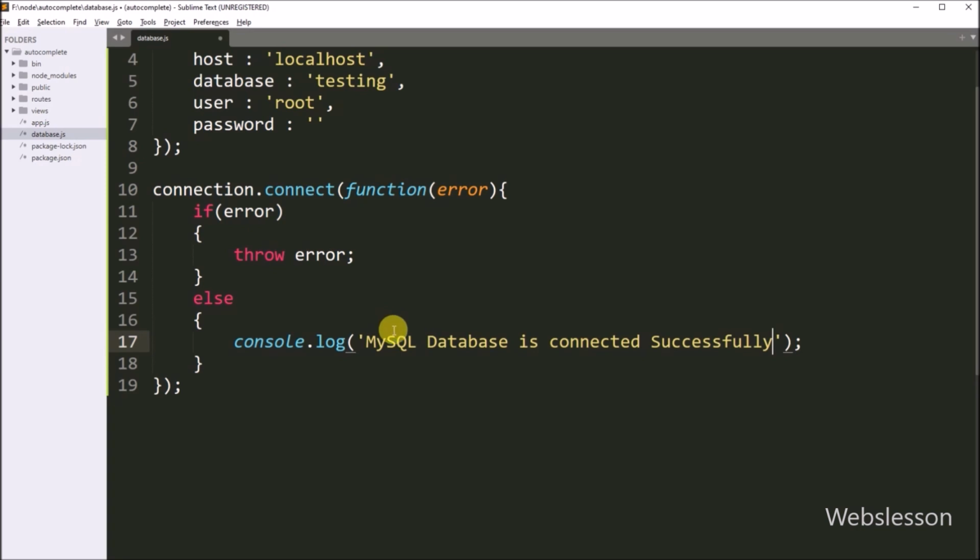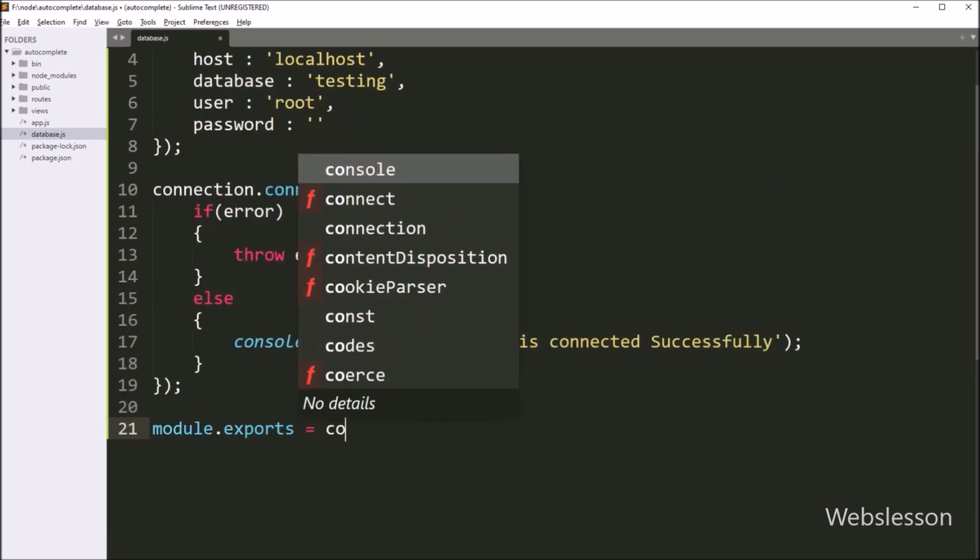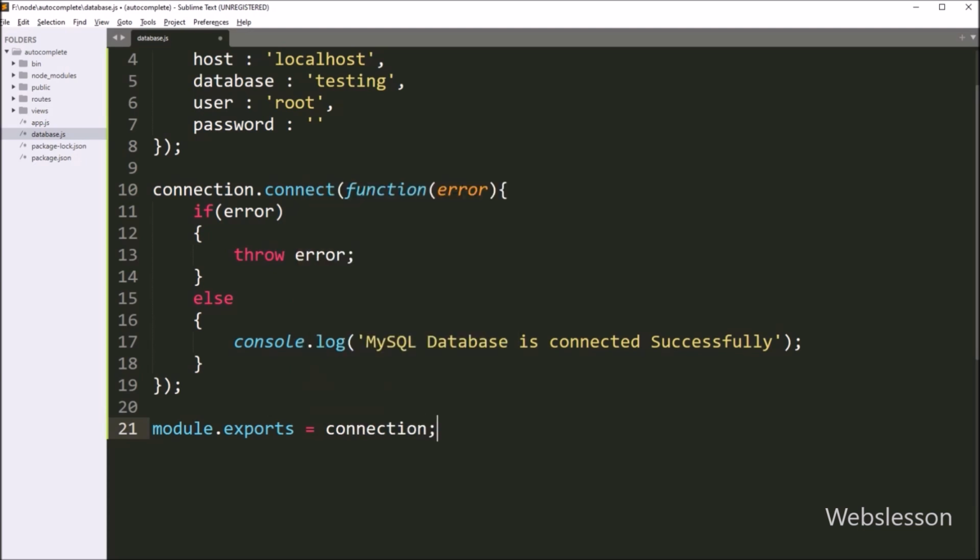And lastly, we want to publish this MySQL database connection. So for this, here we write module.exports equal to the connection variable. So here, our MySQL database connection code is ready.